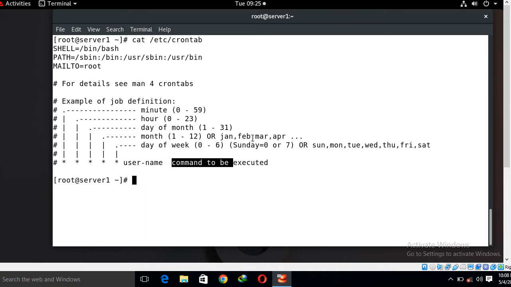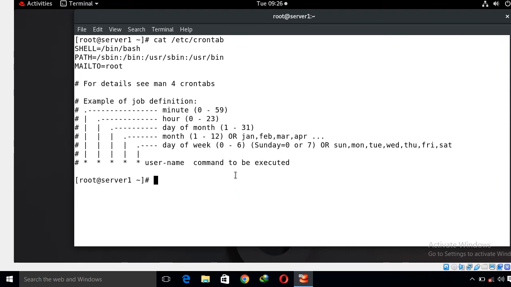Okay, then finally we have day of week. So this can be a value between 0 to 7, where 0 and 7 are reserved for Sunday, and 1 for Monday, 2 for Tuesday, something like that. You can also use the first 3 letters of days like SUN for Sunday, MON for Monday, TUE for Tuesday, something like that. And then finally the command means any command whatever we want to execute, we can put here.